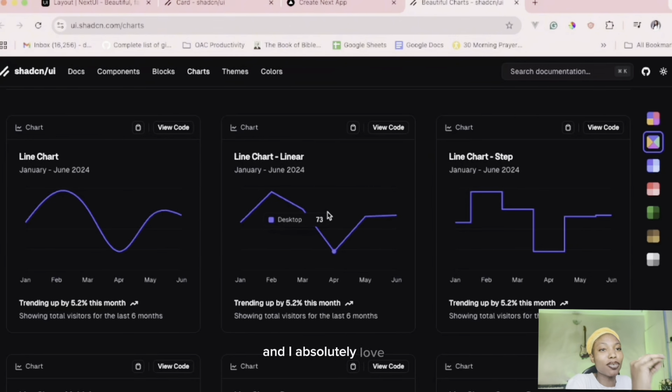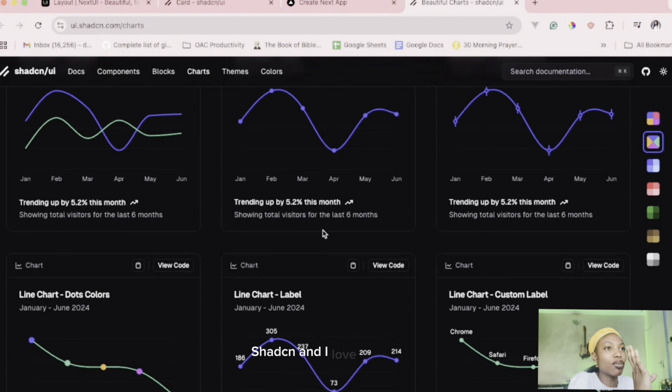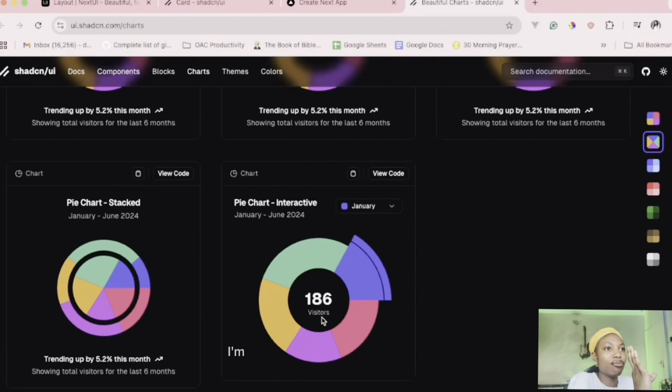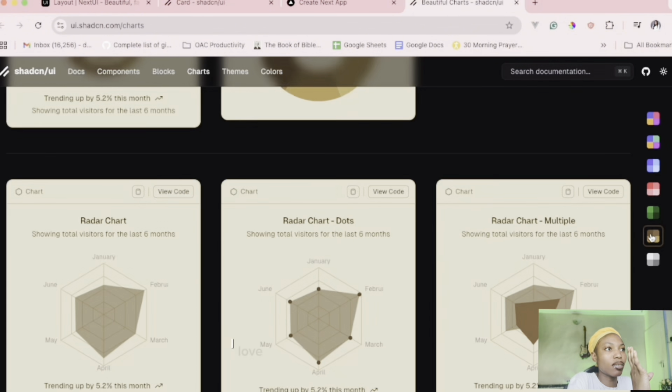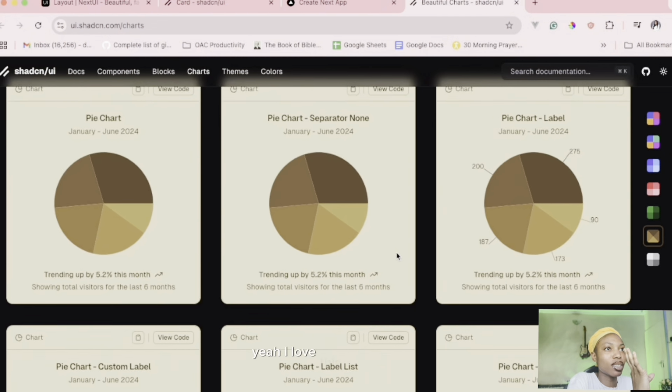I absolutely love these new charts with ShadCN. I love it so much. I'm very much hooked on this. I love the fact that you can change the color here. I love this color code.